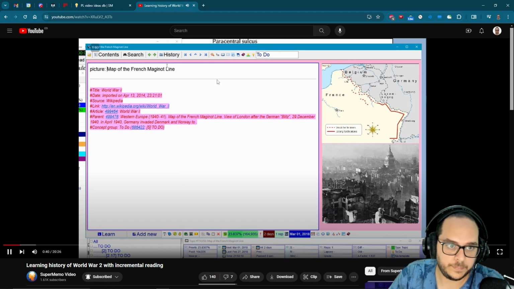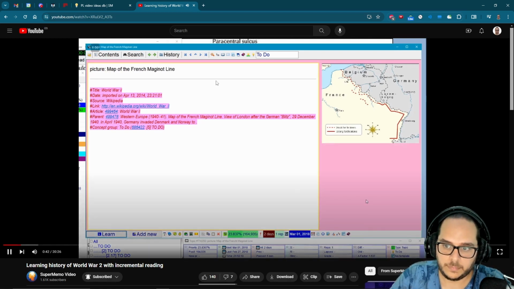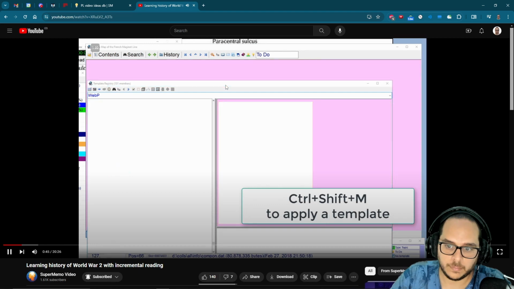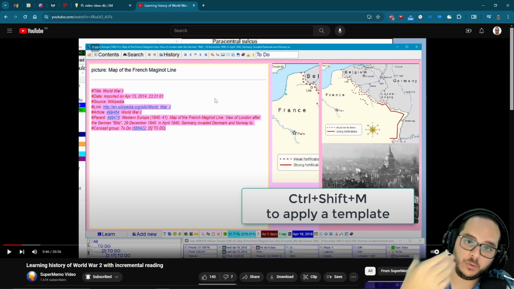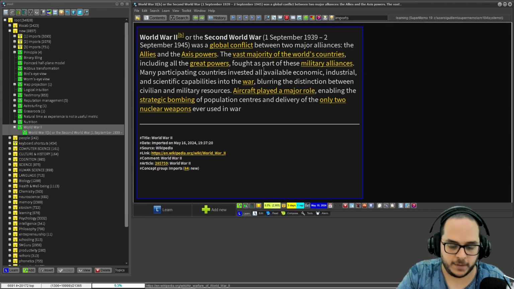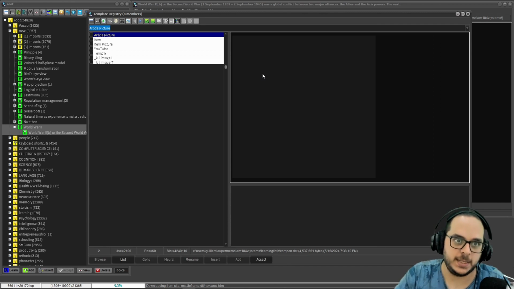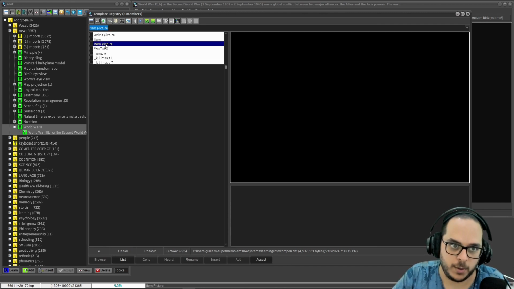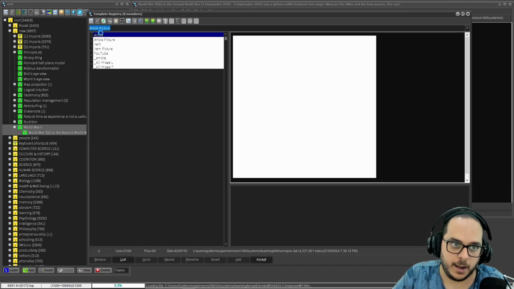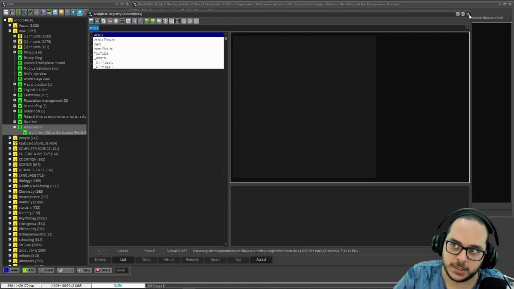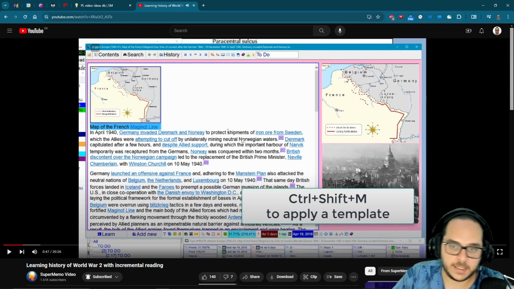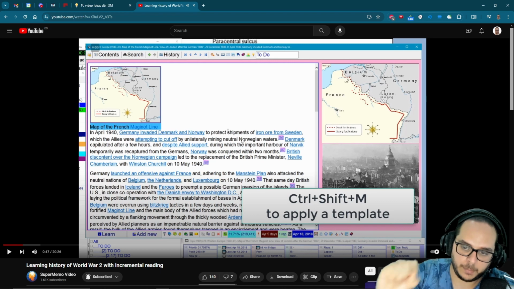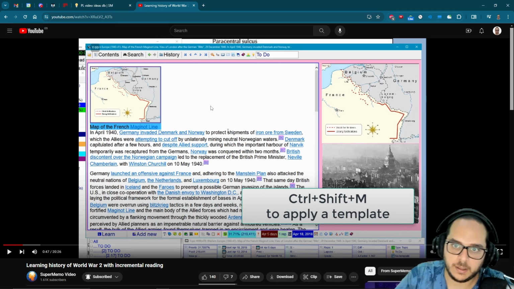The picture shows the map of the Maginot line with a different template. Ctrl-Shift-M to apply the template. Yes, and you have to pick one. He goes way too fast. Ctrl-Shift-M, and now this opens a template registry, so you can use, I want this picture and whatever. Mine always looks the same because I like it very plain. The thing is that it's not automatic. You have to choose the template you want. But he's way too fast.